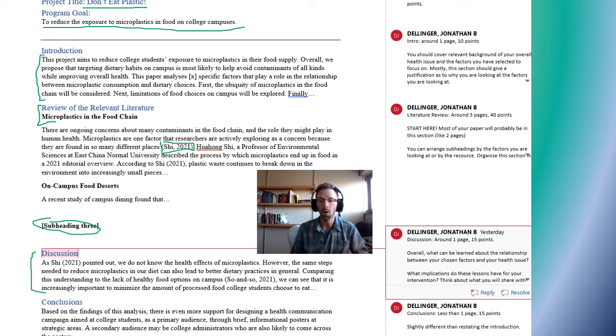And when you get to that discussion section, that's when you're starting to synthesize the interesting parts of the paper. What did you learn by comparing these sources? What does it tell you about your health issue? And what does it tell you about what we can do? Once you get to the conclusion down here, well, that's where you might start applying that information a bit more, right?